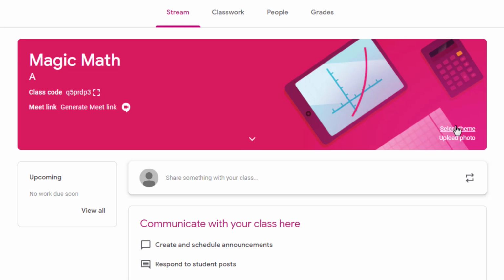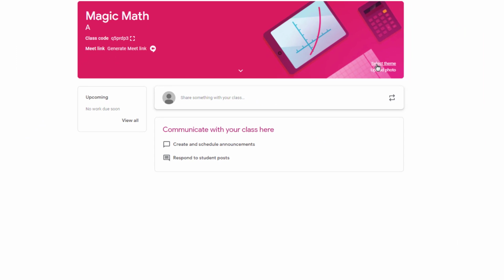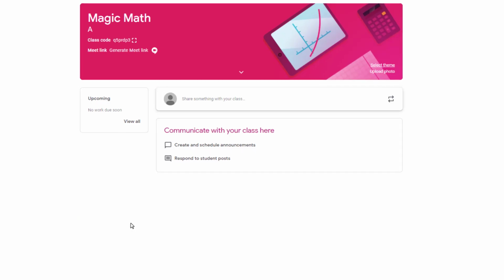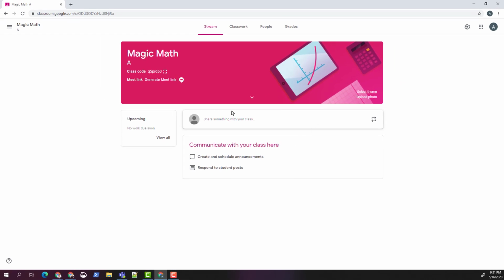Further, you can change the themes by clicking on the select theme button, and you can choose a theme depending on your class. Now, Google is pretty smart and it has chosen the theme according to my subject. I wanted to do magic math, and it has given me a mathematical theme on my classroom dashboard automatically. So I don't want to do anything further here, and I will take you through what is Stream.